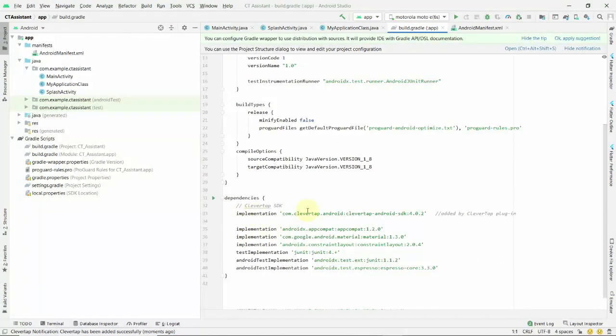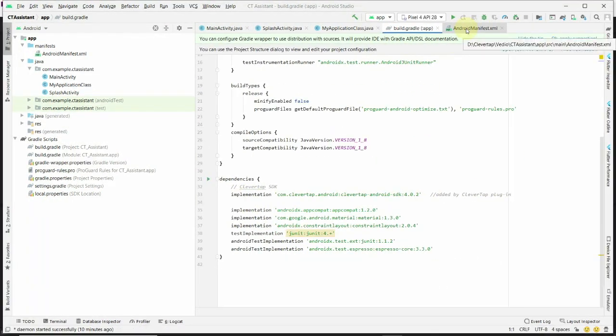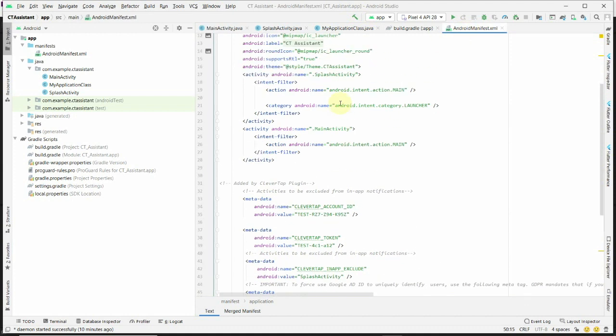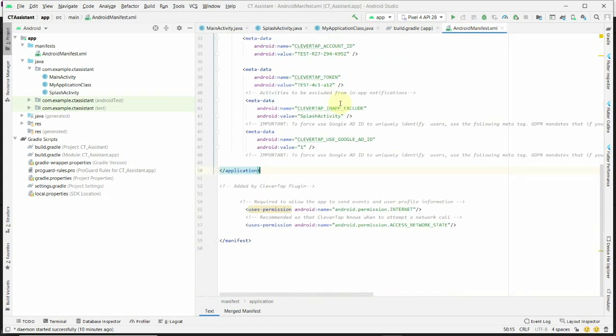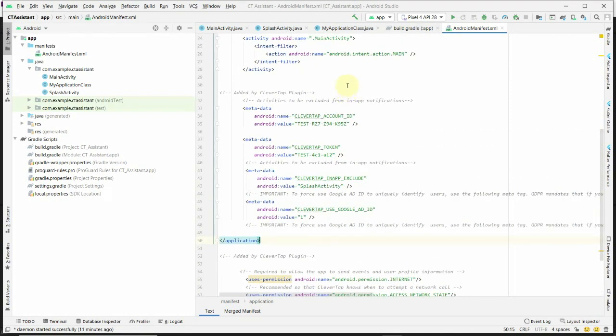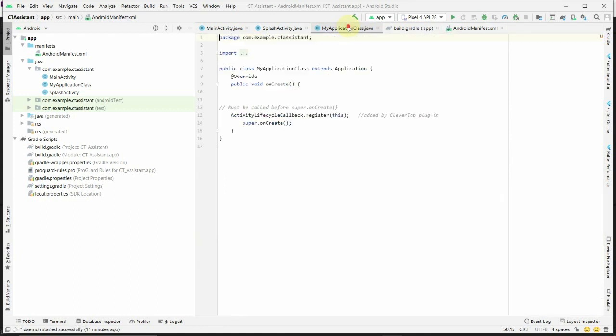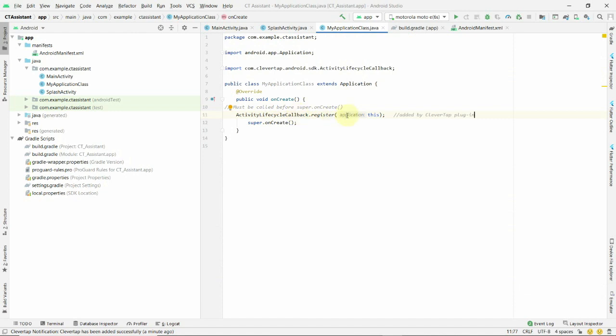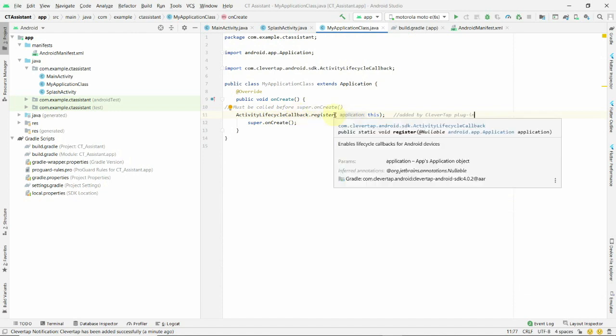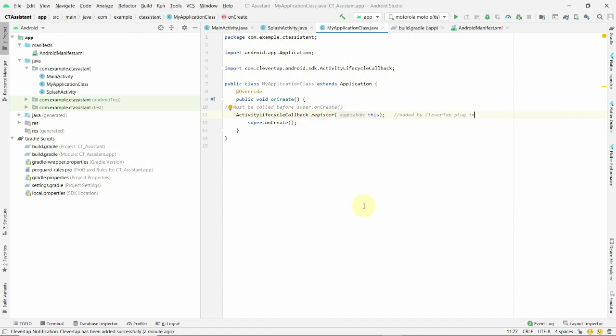In the manifest file, you can see that the CleverTap token and the CleverTap account ID is added, as well as the other information like which activities should be excluded from in-app. And if you have an application class, like I mentioned, this particular line of code is added, which ensures that system events are now captured by the CleverTap SDK. So that's it. You have done the basic integration of CleverTap into your application.